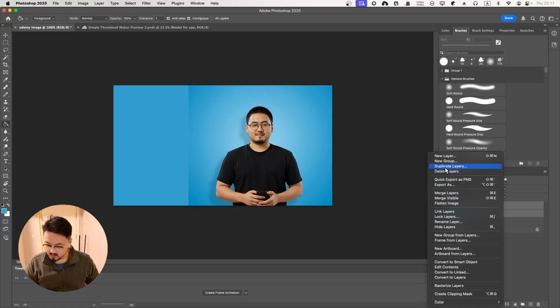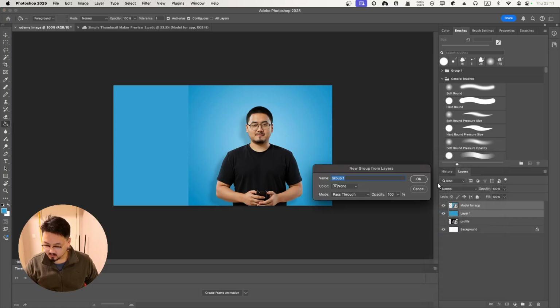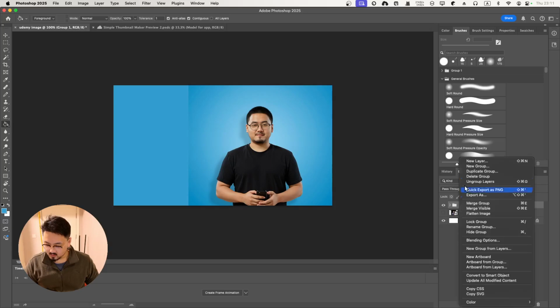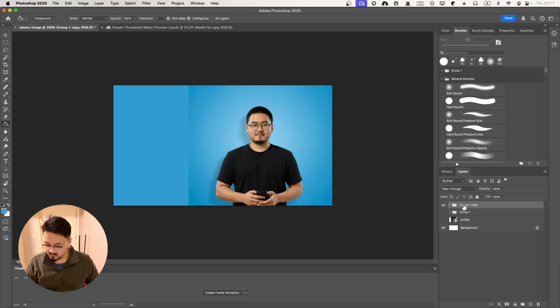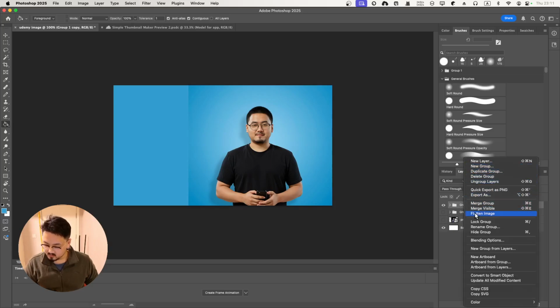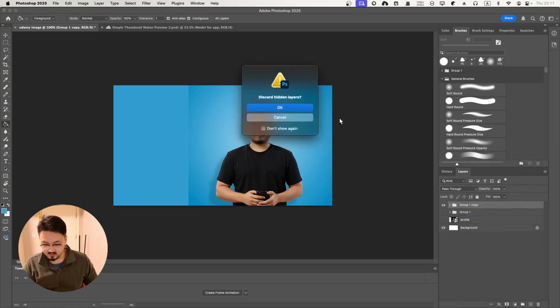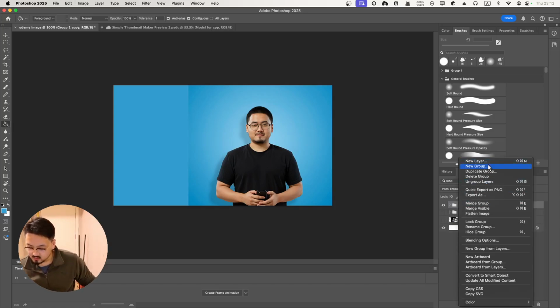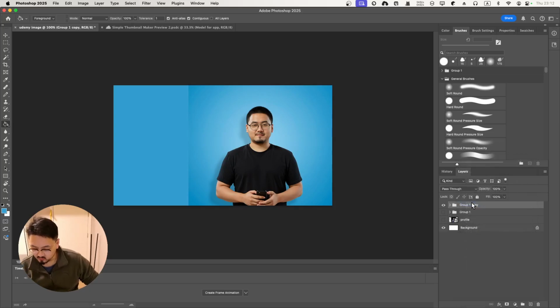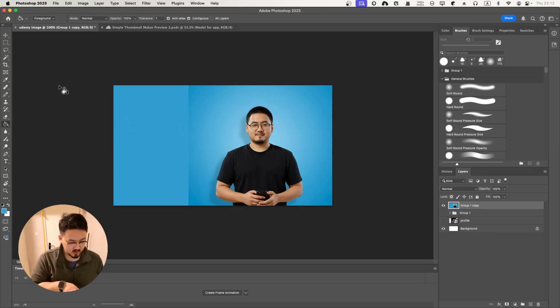First I'm going to duplicate, just make a group, okay? New group from layers. And I'm going to duplicate this group. I'm going to hide this and flatten it out. Merge visible. Oh. Just flatten it. Can I just flatten? Ooh, it just flattened the image. Merge group to one layer. Okay, and I'm going to work on the edges here.